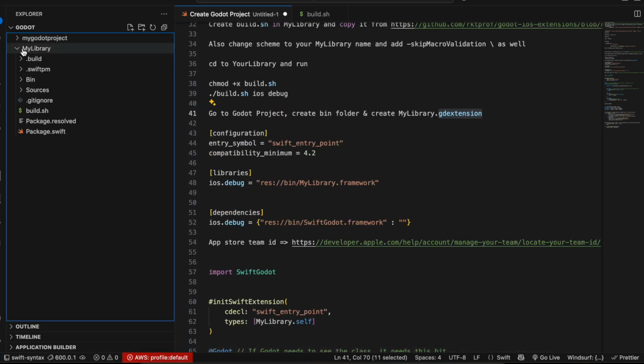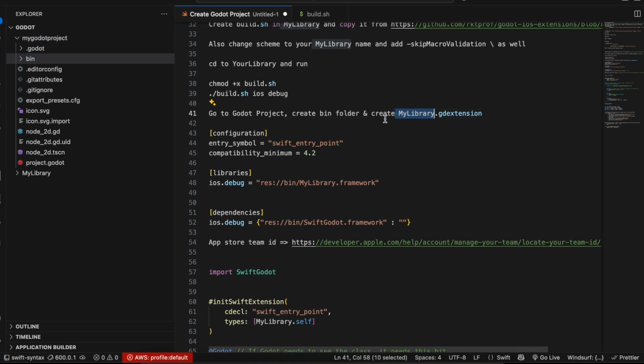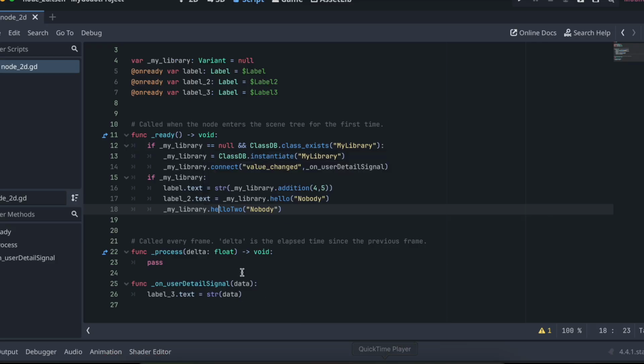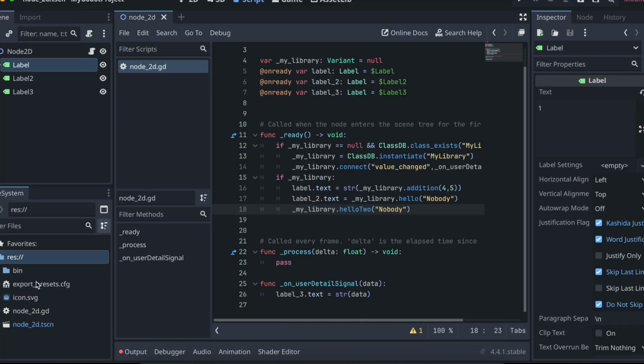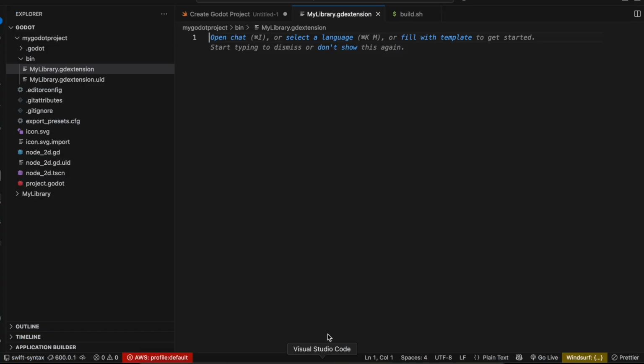So here you can see I have my Godot project open. Inside that we can just create the bin folder, and inside that we'll just create this particular file. Again, if your library name is different from my library, you'll have to change the name. I'll just paste it over here. Now if I open it inside Godot game engine, here you can see the bin folder. If I try to click it, it's not opening it for me. That's why I'm using VS Code for this.